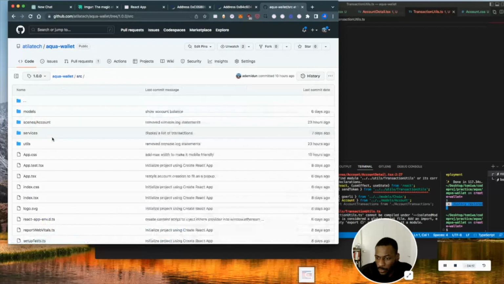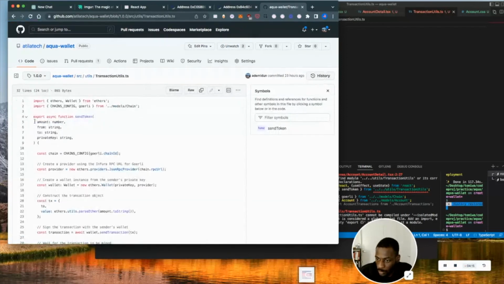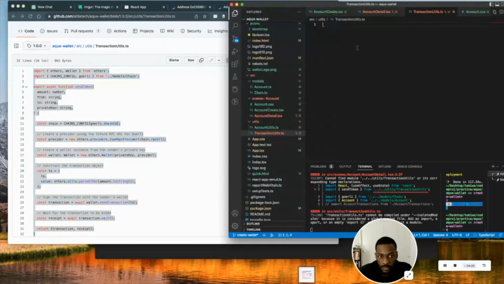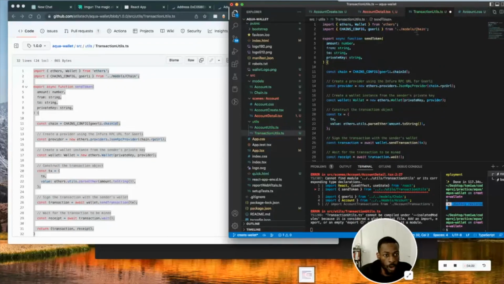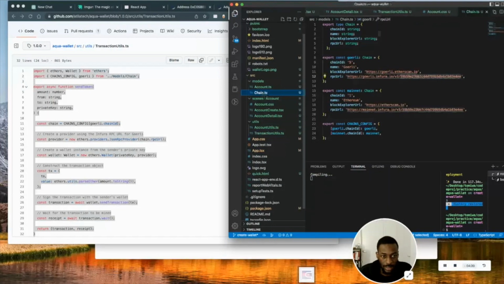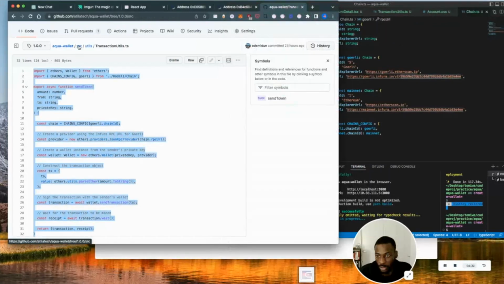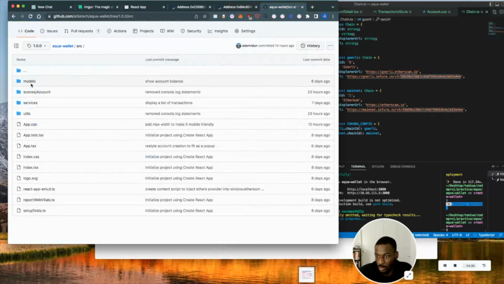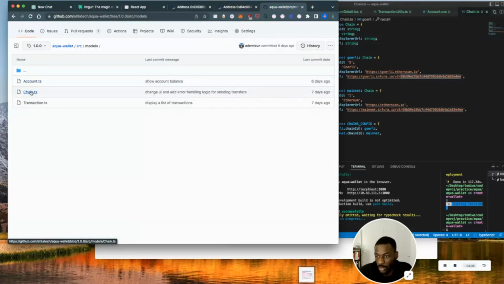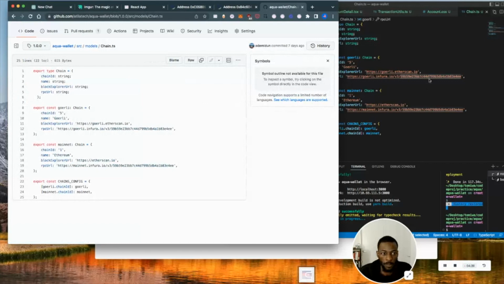So now we just go to transaction utils in the Aqua Wallet v1 GitHub repo and copy paste it into our code. Now remember, all the stuff in here, chains config and Goerli, we've already implemented that earlier on, so we can just basically get all that stuff from here. Or if you can't find it, you can go to source, models, and then chain.ts. Brilliant.